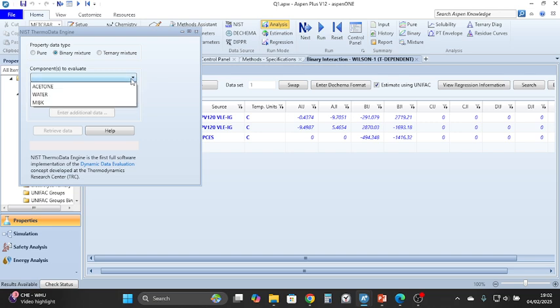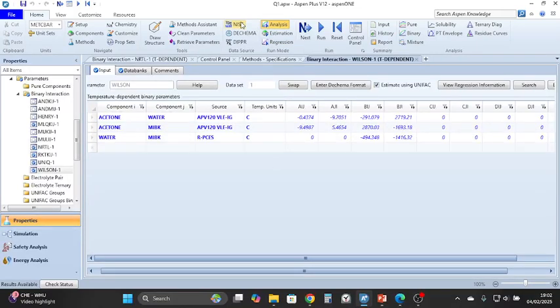So let us first check this. Sir, where did this window pop up from? So it has come from here, this NIST. Go to properties, and then go to NIST over here.